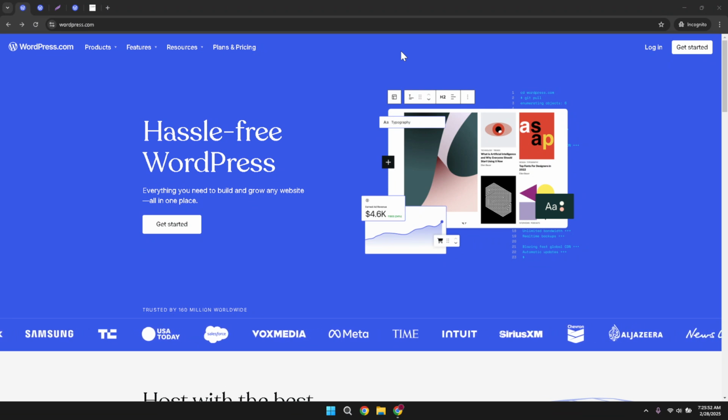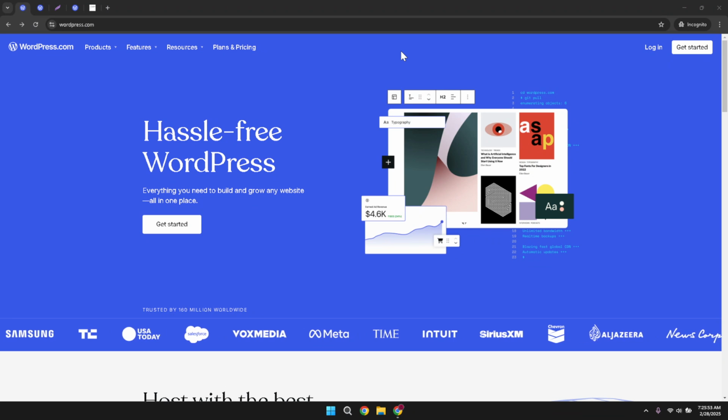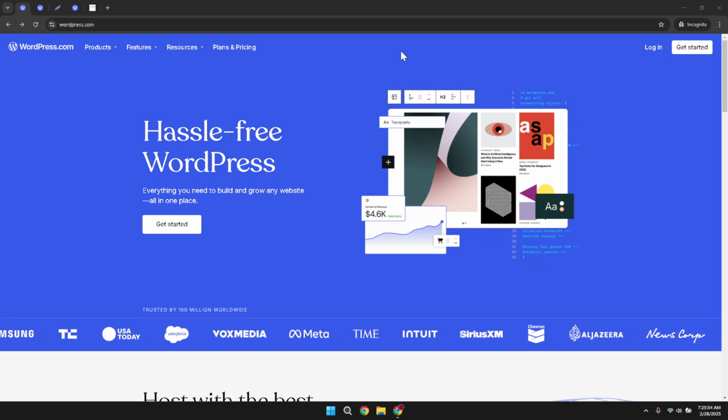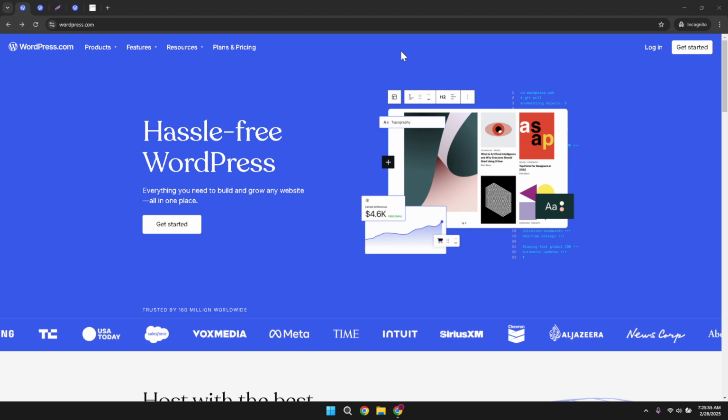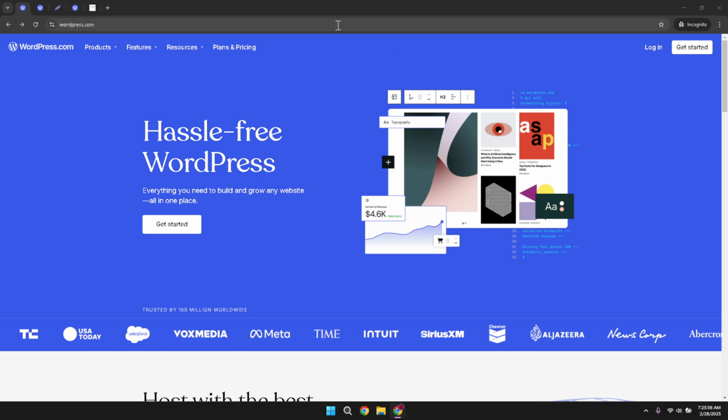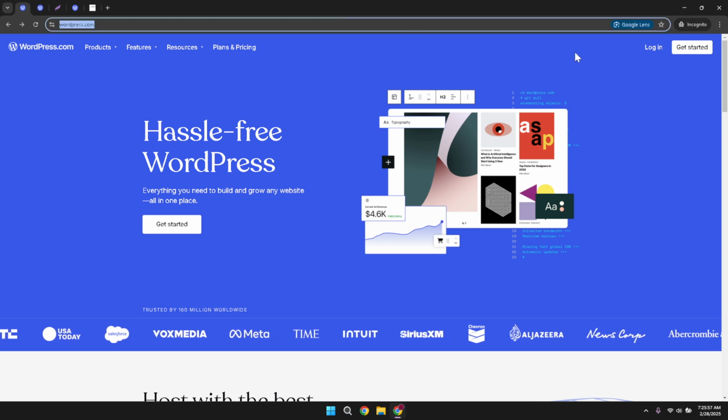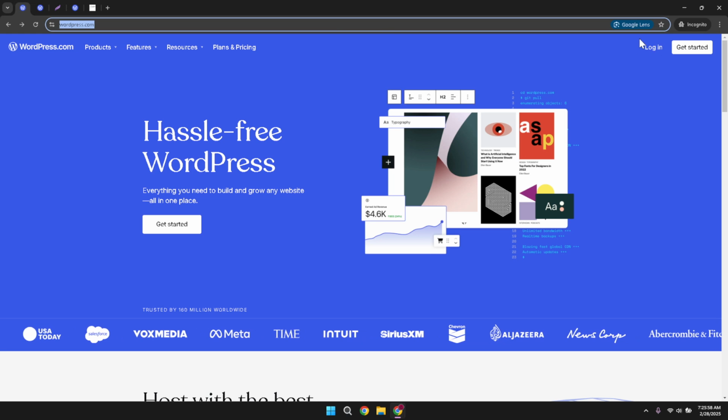To get started, head over to wordpress.com. If you don't have the site bookmarked already, just type it into your browser's search engine and it should come right up. Once you're there, you'll want to log into your account. Look towards the upper right corner of the screen for the login button.